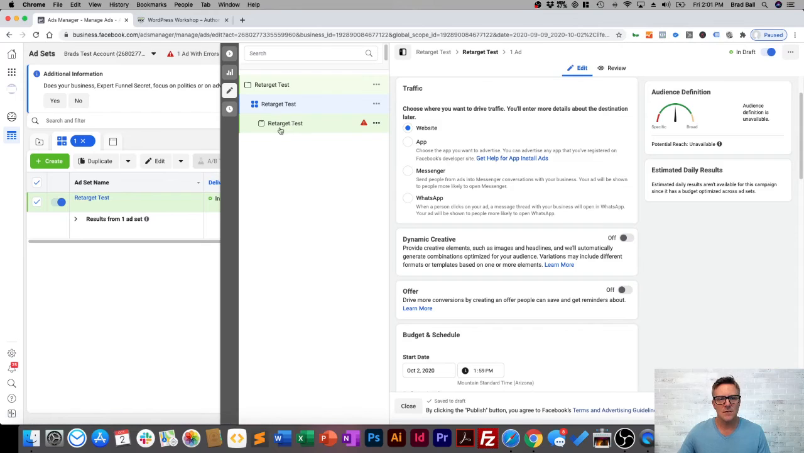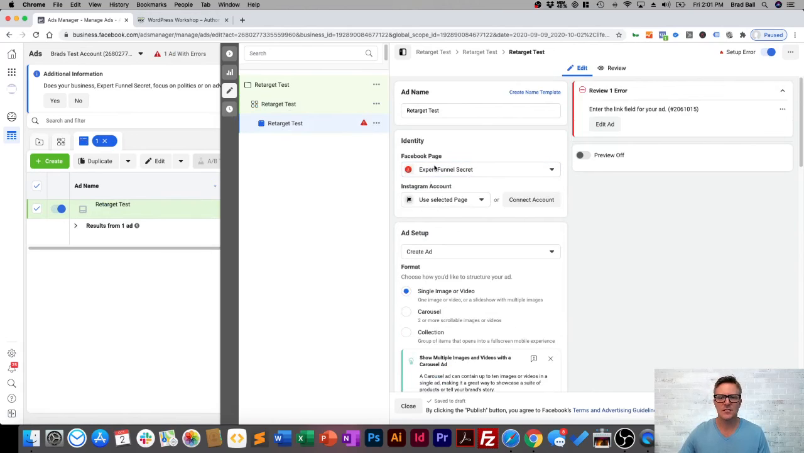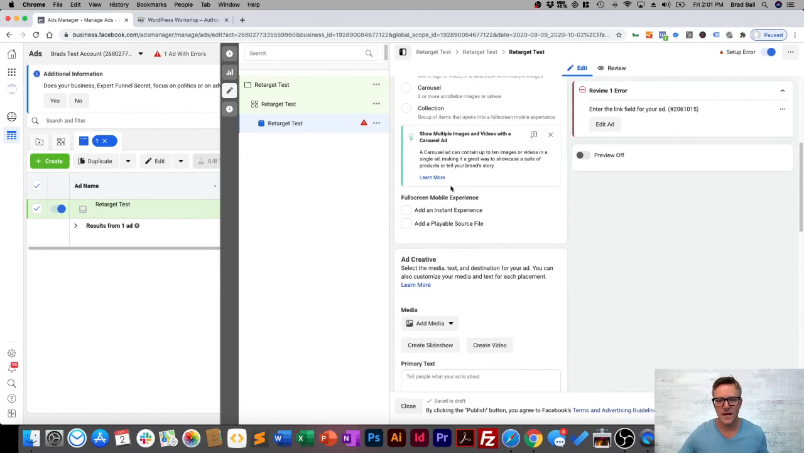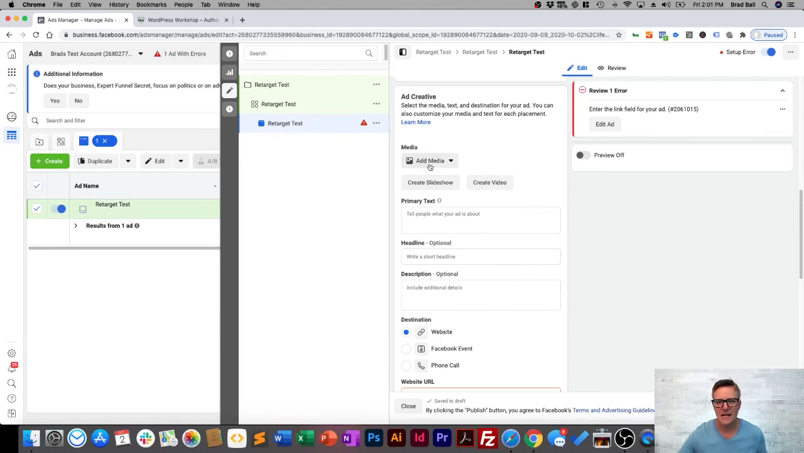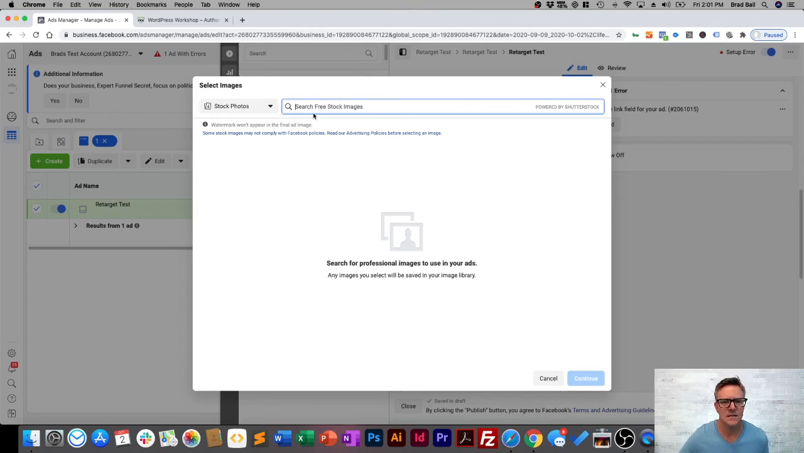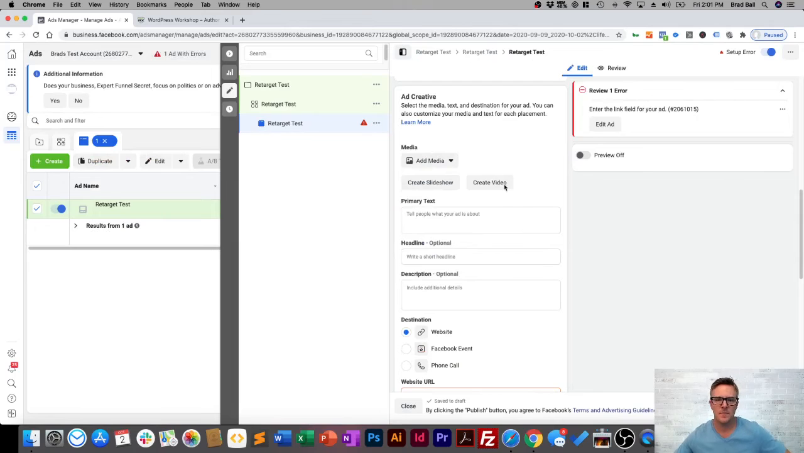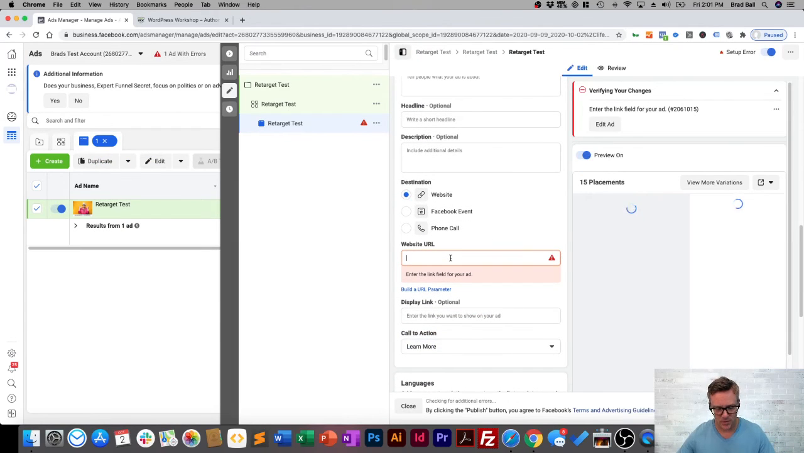And then now if we come into the retarget, the ad itself, this is where you're going to make sure you select the Facebook page that you're running. This is where you'd select your Instagram page. Okay. And then this is where you would add your media. So you would add an image, or you can use some stock photos. I'm just going to search something here. Okay, I'm just going to grab this person here. Okay, perfect. This is where you put in your website URL.